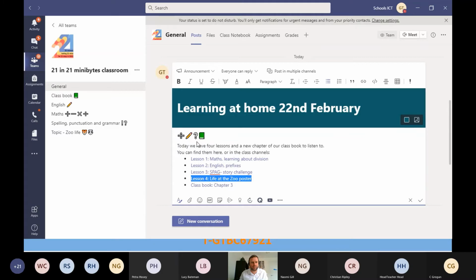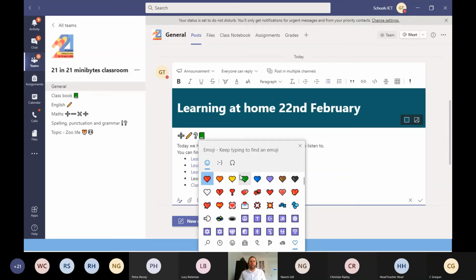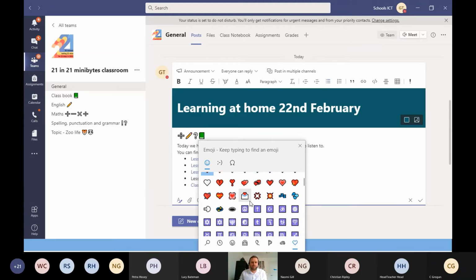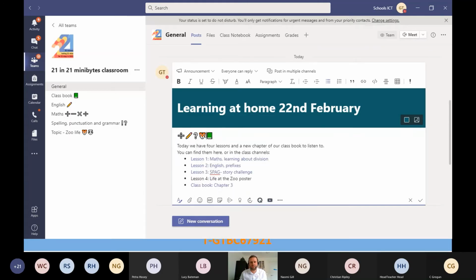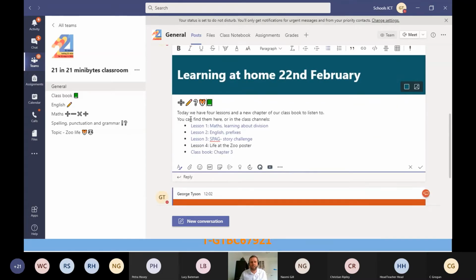Lesson 2 English, lesson 3 spag, lesson 4. I'm going to click in that space so the cursor flashes. Windows and full stop, and I can pick from my emojis again. I'll click on my favorites, click on my recents, and I'm going to pick a tiger. Put my tiger in there, so now I've got zoo in place, and then I've got green book there for the class book at the end of the day, and I've now got my visual timetable supporting things.